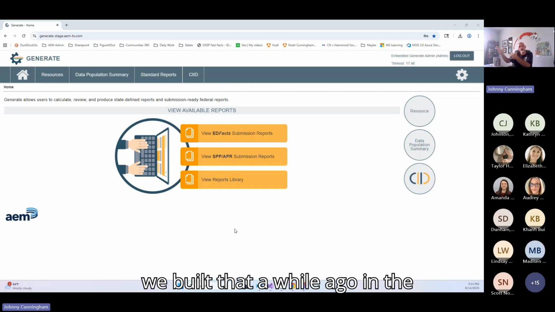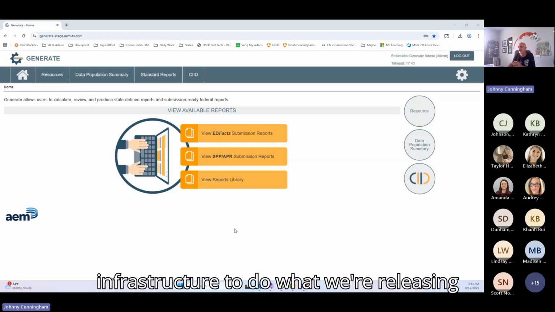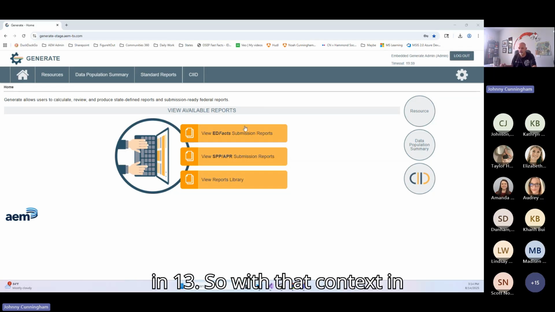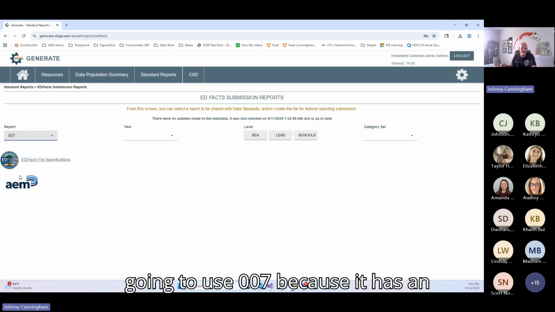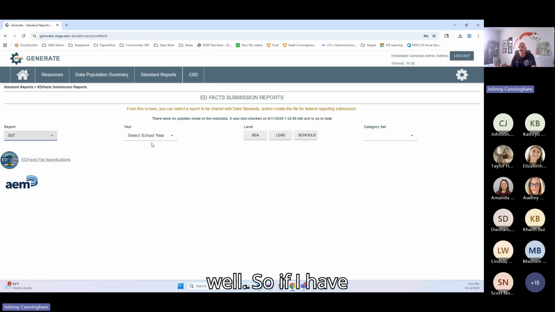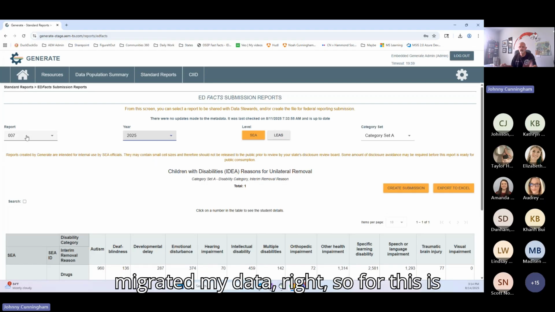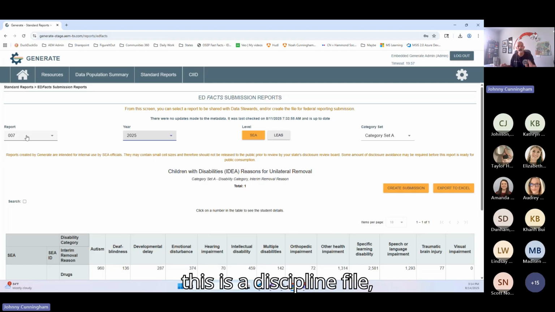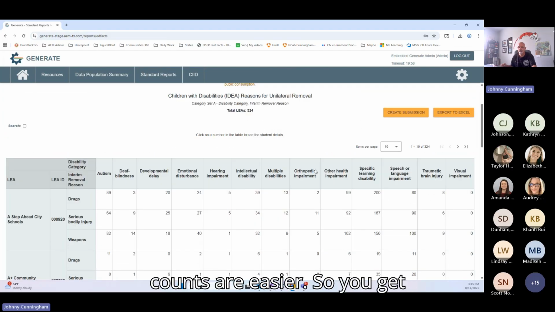But we built that a while ago in the back end, and we've been building the infrastructure to do what we're releasing in 13. So with that context in mind, I'm going to use 007 because it has an example in it that I want to show you as well. So if I have migrated my data, right? So this is 007, for those of you that aren't aware, this is a discipline file. The reasons for a unilateral removal. I'm going to go to the LEA level because this is easier, the counts are easier.